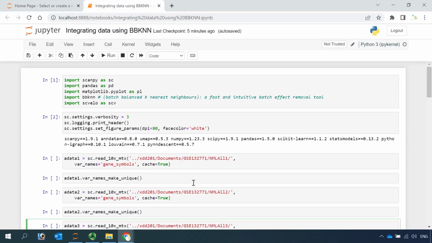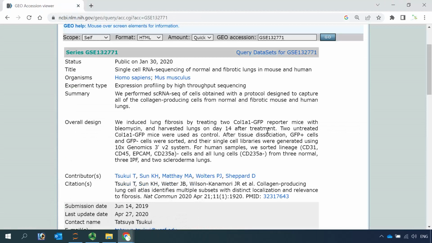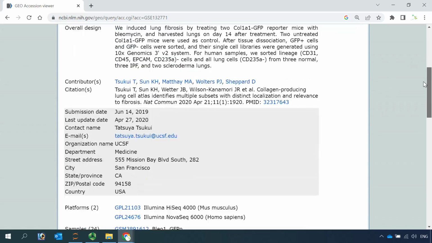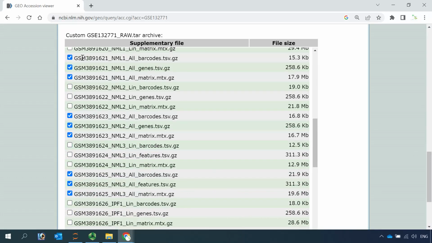If you want to use this dataset for practice, you can go to the NCBI website and find GSE132771. If we scroll down, you can see all the datasets. You can download NML 1, 2, or 3. There are 3 datasets for healthy human lung from 3 different donors. They use the same technology, 10x Genomics, to perform the sequencing. So the batch effect will come from the time difference in single-cell RNA sequencing data preparation, or the sample difference from 3 different donors. So you can download the data.